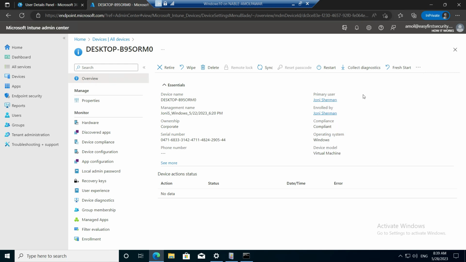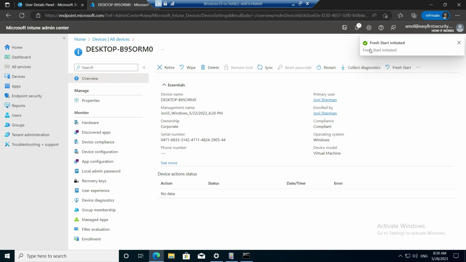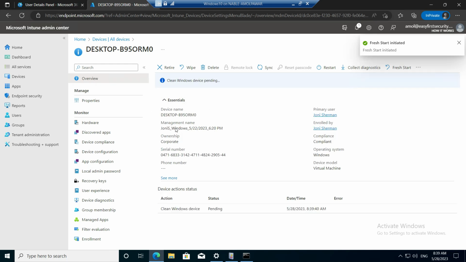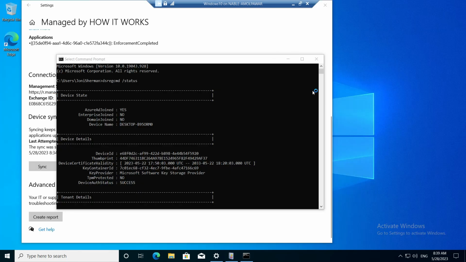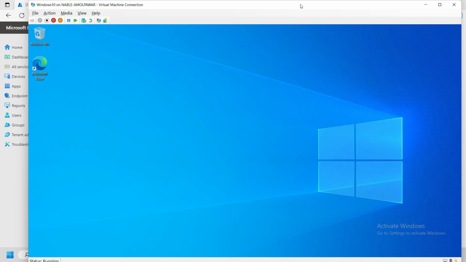But right now for this demo I'm going with the fresh start. So I'm just clicking fresh start, and for retain device user, I don't want anything, so I'm just clicking yes. And this is the device. Okay, so I'm on the same device where I'm doing this. So basically I'm going to log out from this device. Okay, you will see this, it will happen very quickly.